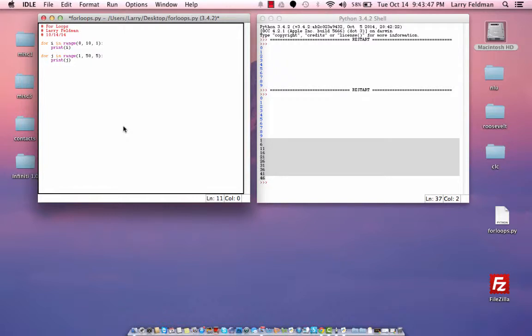Now we can also count backwards. For k in range 30 to negative 5, let's say negative 2. Print k. Let's save it and run.